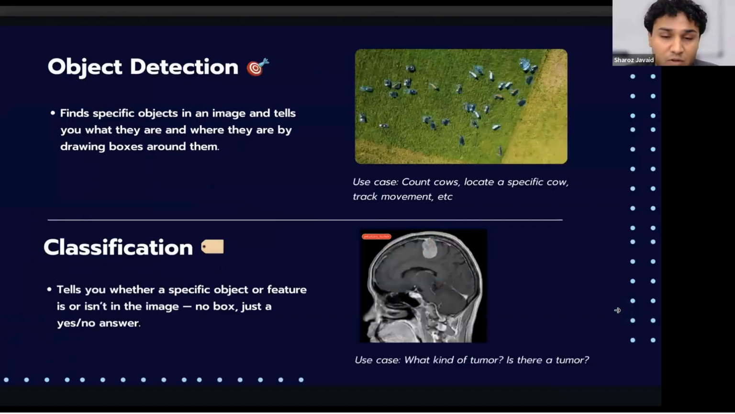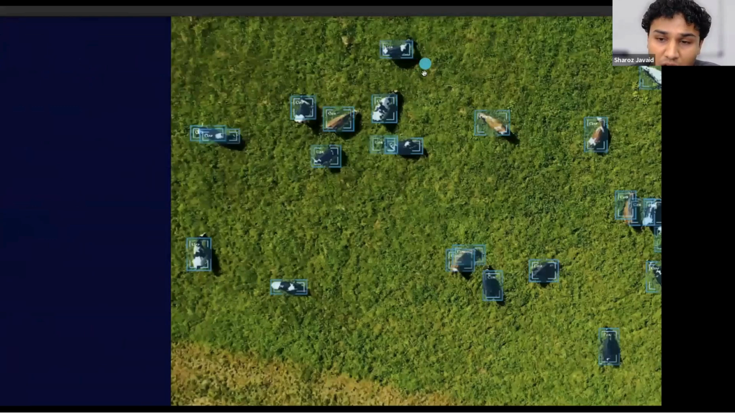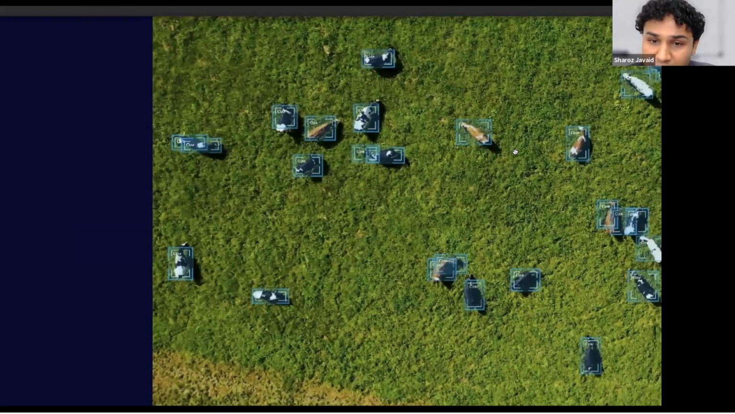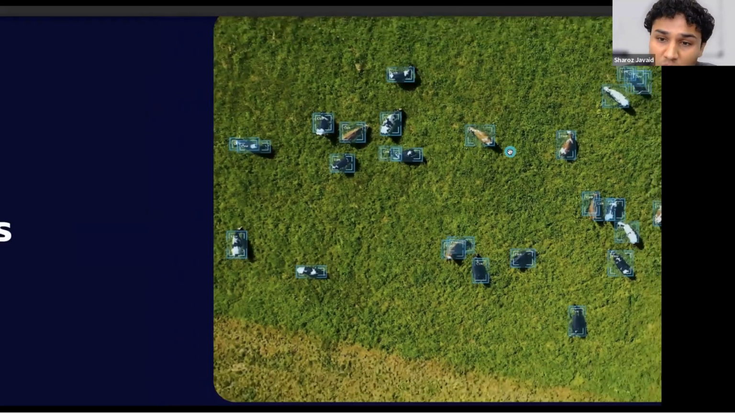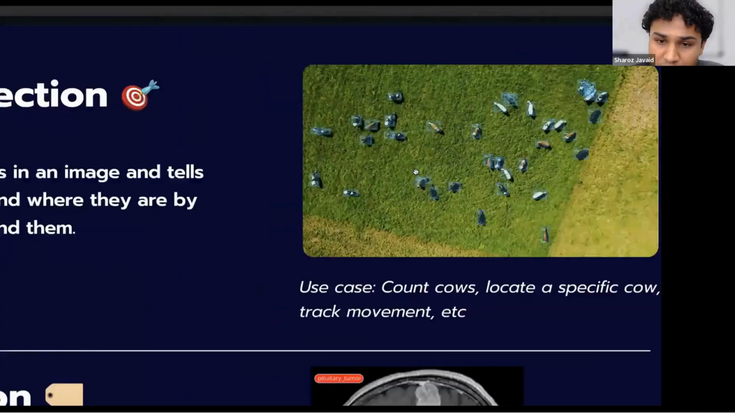Some different types of computer vision models are object detection models and classification models. These object detection models find specific objects in an image by pinpointing where they are, by drawing these bounding boxes, and it tells us that they are present by classifying and detecting them. So it is telling us where this is in the image and telling us that it is present.